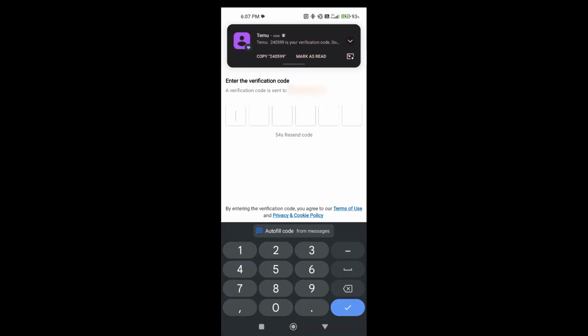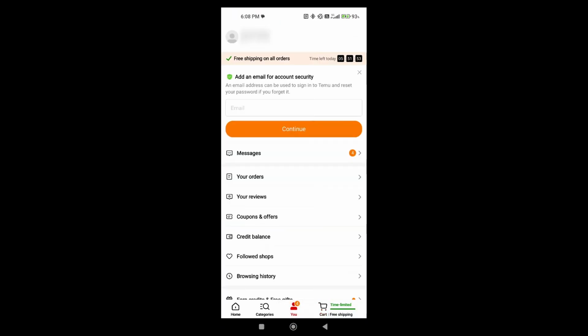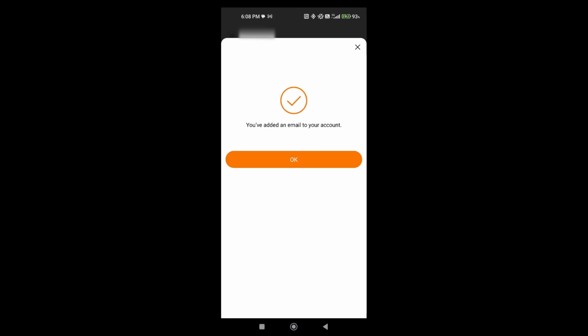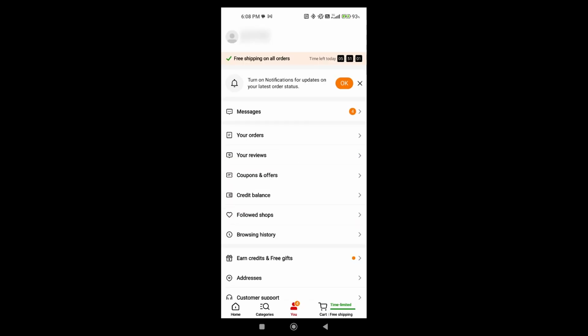Once you get the code, simply type the code. And then you can switch to your page over here where you can enter the email in order to finish the registration and provide some security for your account. So let's do that. Then you will be sent a verification code to your email. So let's enter the code. And then you will see this information that your email has been added to your account. And that's pretty much it.